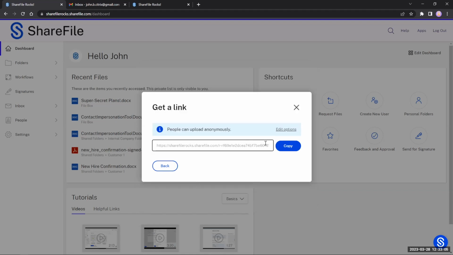Hey, John. Yes. I think you're talking a little fast because you're so excited. All right. Yeah, I'll definitely slow down. Sure. Absolutely. Sorry. Yeah, ShareFile gets me excited for sure.